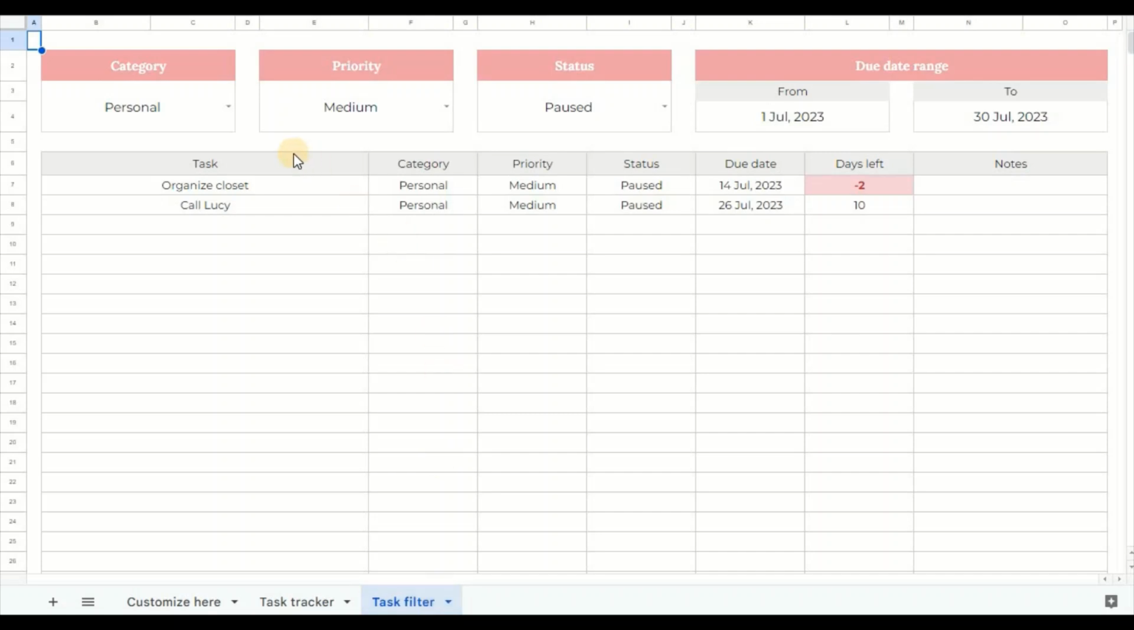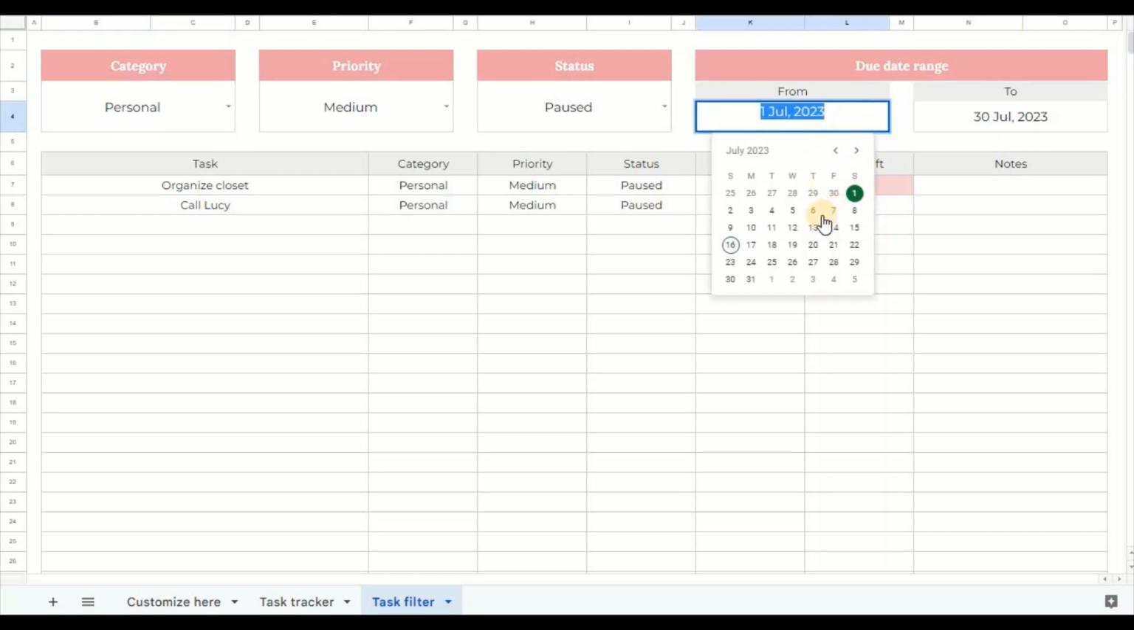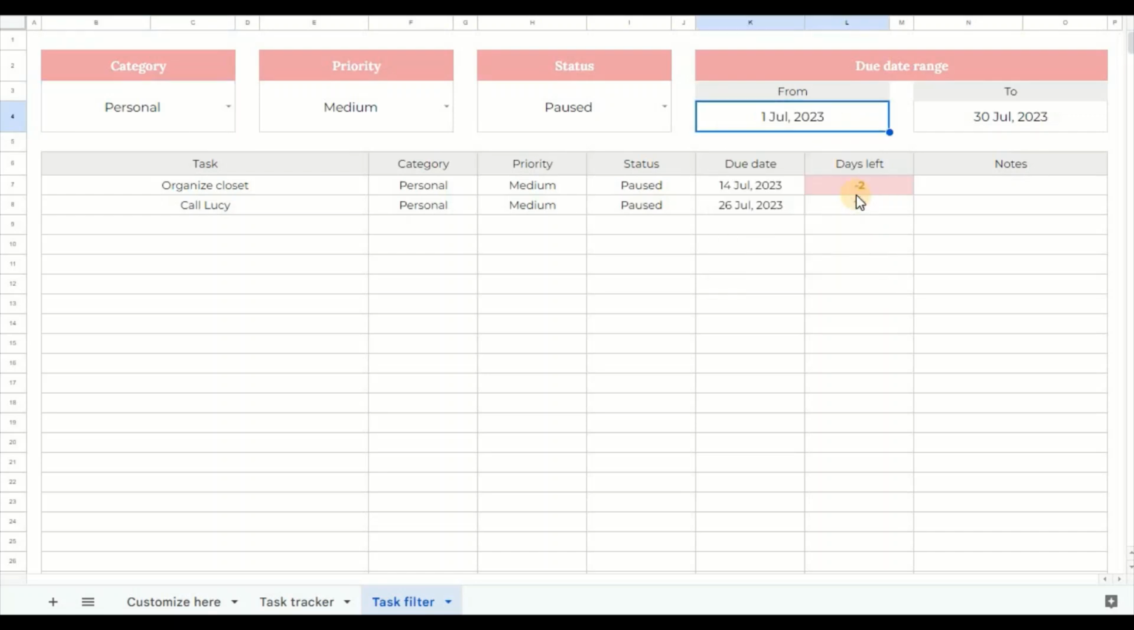In the Task Filter tab, you can select various criteria based on which you want to filter your tasks. Simply choose the desired criteria from the drop-down menus, and then specify the date range by double-clicking and selecting the dates. By doing so, all the tasks that meet the selected criteria and fall within the specified date range will appear in the list, and you wouldn't have to rely on the built-in filter. So this is how you can track all your day-to-day tasks with simplicity and flexibility.